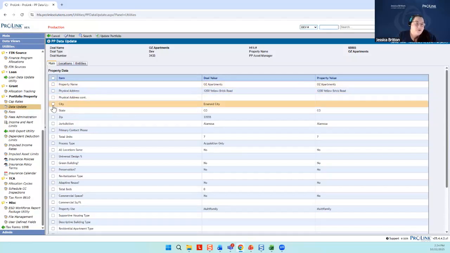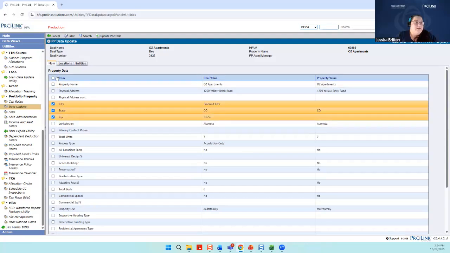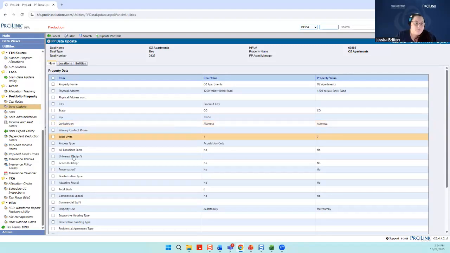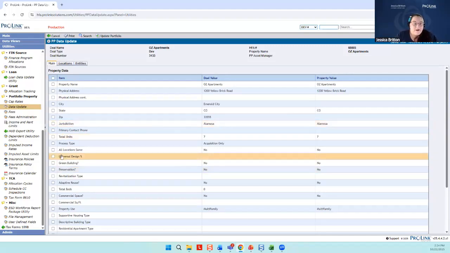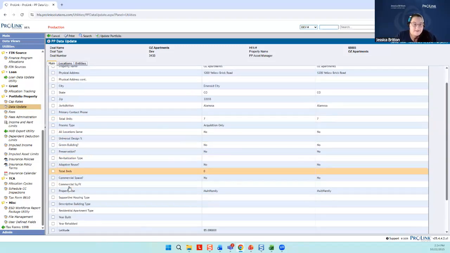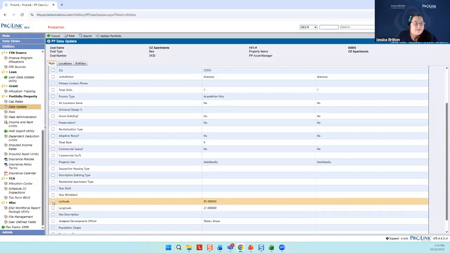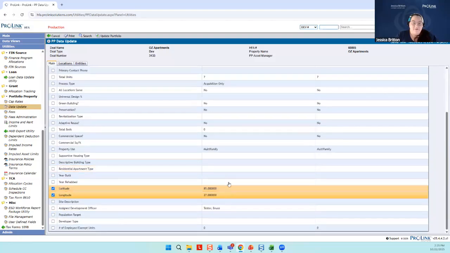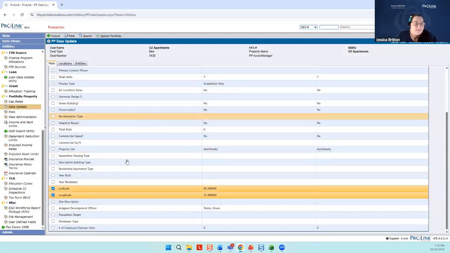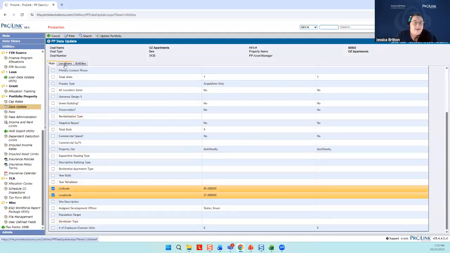You can pick and choose specific items you want to transfer over by just clicking in the little checkbox available. Or if you really just want to transfer everything, you can choose the select all option. In this instance, I'll just pick and choose. For instance, here I want to bring over the latitude and the longitude. As you can see, it's listed on the deal value section, but it is not available or listed on the property. And then I'm going to go to my locations tab.